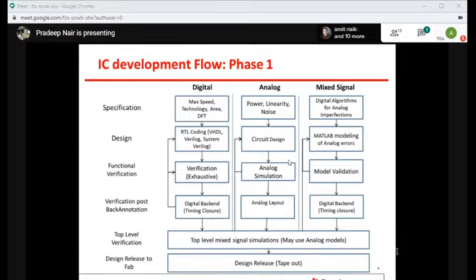Right, so touching upon the details of the IC development, I have broken it into two phases. Phase one is the time which is before the design is released to the fab. Now, the fab is the place where the main investment goes, the main physical formation of the chip is where the fab is. That is why it is very important to see all the activities which happen before it.